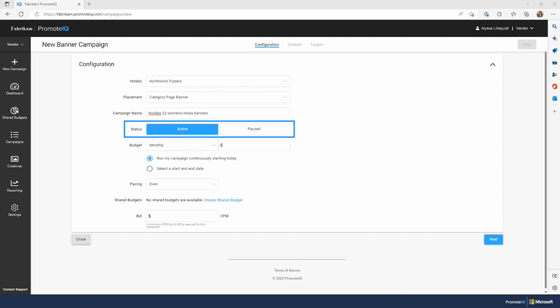Next, you'll want to set the campaign status. Select Paused if you're setting up a campaign to launch at a later date, or Active if you want to launch the campaign immediately. The next step is choosing your budget interval, and flight dates.